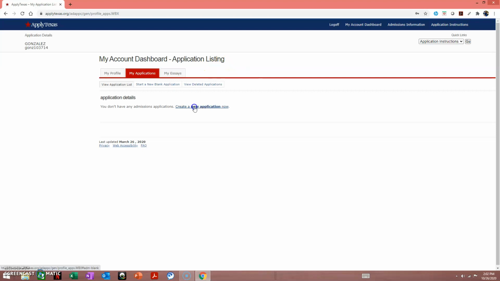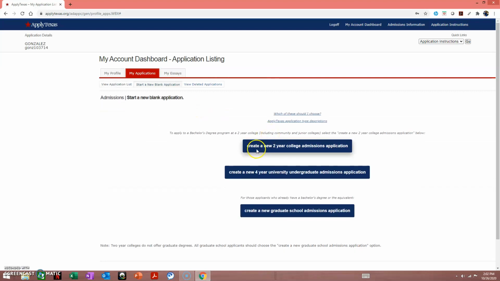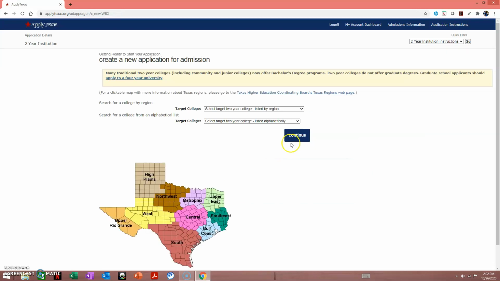So again, we're going to go ahead and have our profile completed already. Remember, this is where your first name, your last name, your home address, all that stuff goes. And then once you have that complete, you are able to access the My Applications tab, and you're going to go ahead and create a new application now. And you are going to create a 2-year admissions application, so that's your choice.